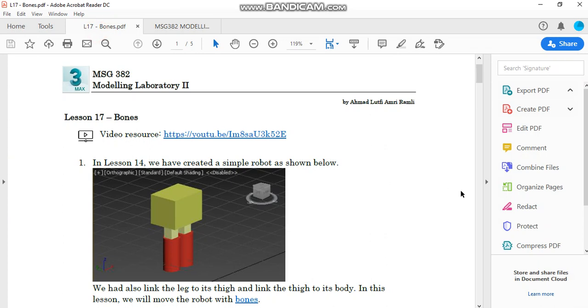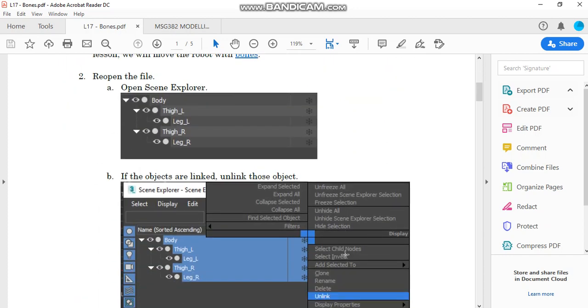So, in lesson 14, we created a simple robot as shown below. Make sure you open this file now. We had also linked the leg to its thigh and the thigh to its body. In this lesson, we will move the robot with bones instead of using the technique that we used before. So firstly, we're going to reopen the file.